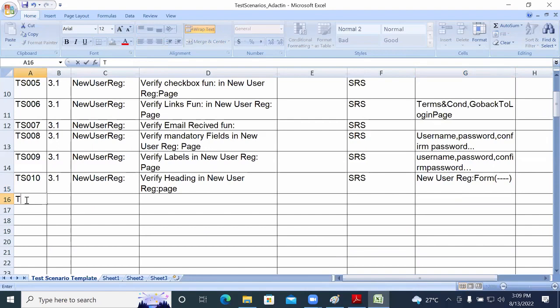See that. TS011, no requirement number, considering the application. What do we mention? Application. We are not testing for any one particular page. We are testing for the whole application. According to that functionality, as a tester, you have to understand whether it is for one page.